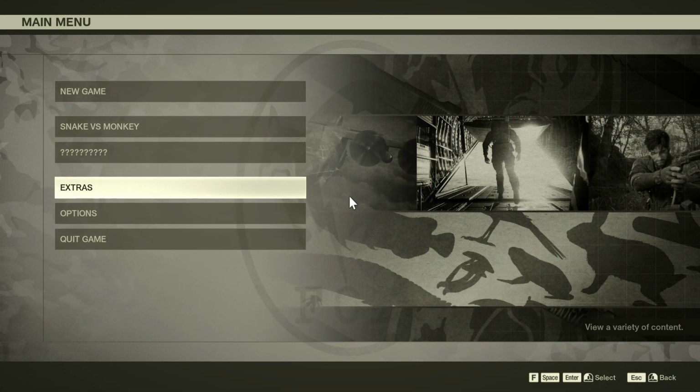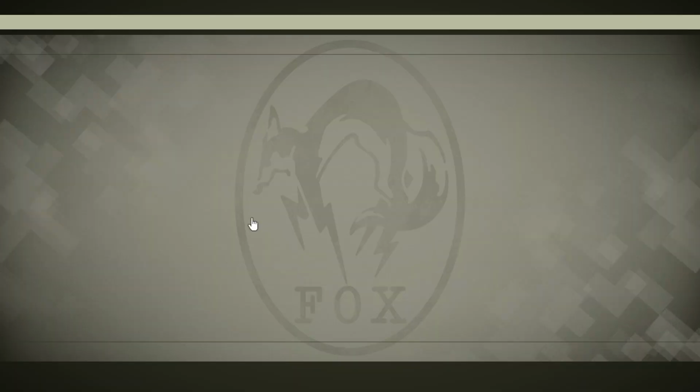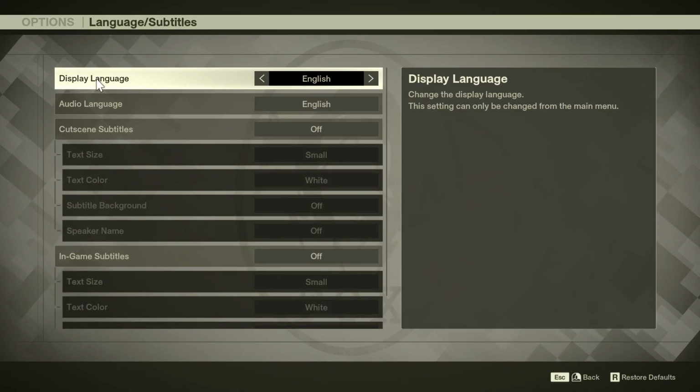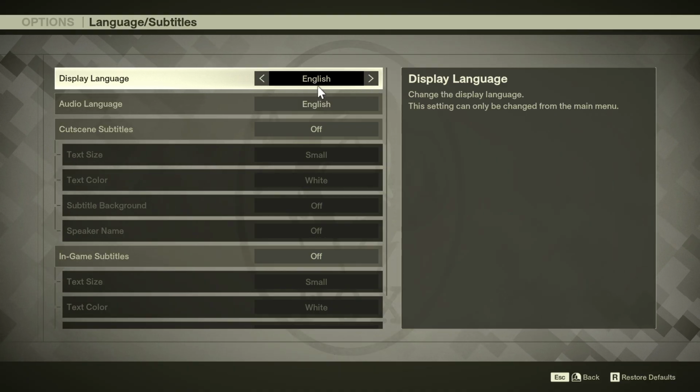To do this, you have to press escape, save your game and return to the main menu. Then in the main menu, go to options, select language and subtitles, and then to change the display language, toggle these options on this list and select the language that you need.